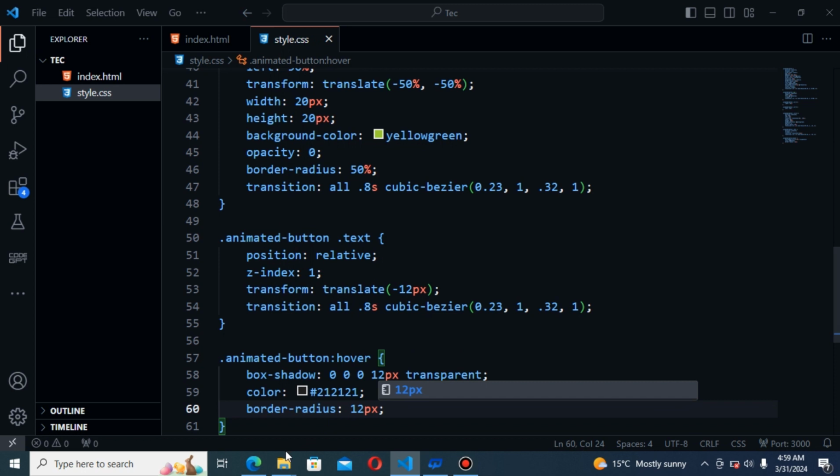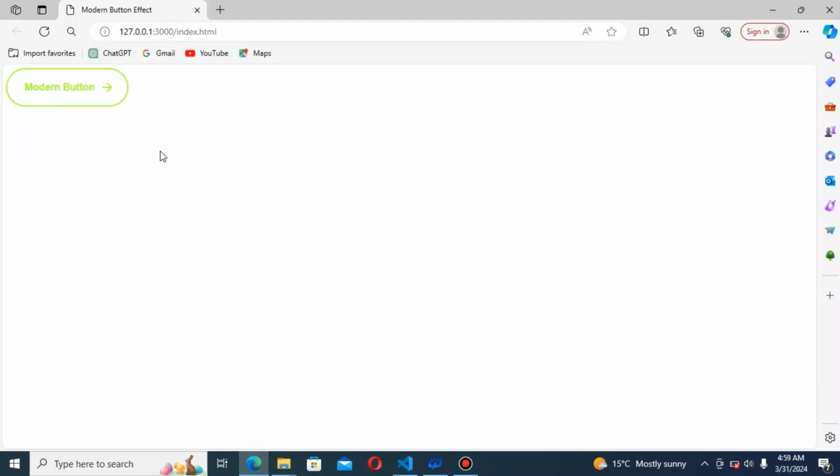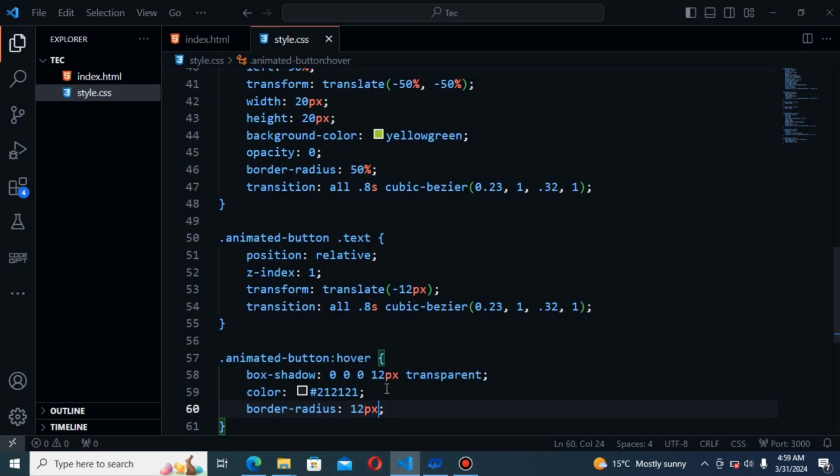Now I'll show you the preview of this. As you can see, here is good, that's good. The border radius comes on the screen, and this animation looks like this. And also the text color is changing. Here you can see.